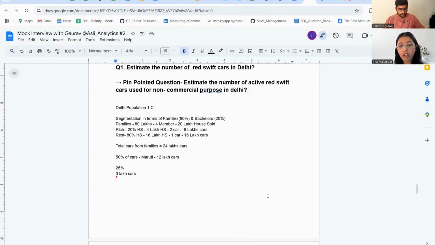Now, in terms of red cars, we have seen that white, silver, and black are generally preferred. So I'm assuming that 50% of these 3 lakh Swift cars would be red. So around 1.5, or we can round it off for simplicity to 1 lakh cars. So in Delhi, 1 lakh red Swift cars are currently available for domestic usage. I hope this is quite valid, right, Gaurav?